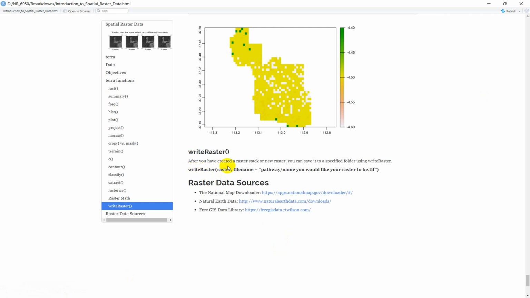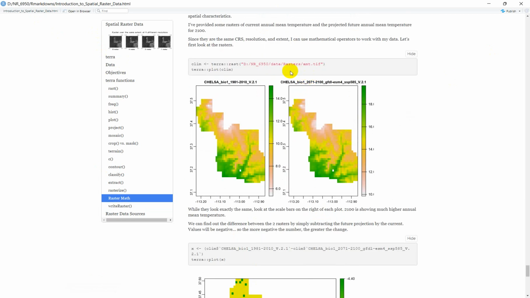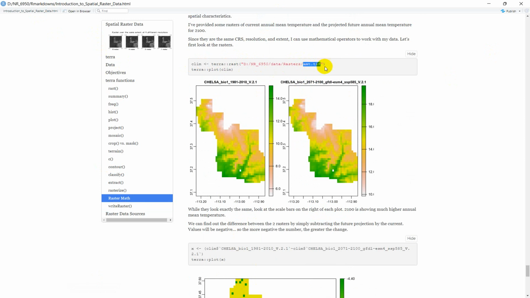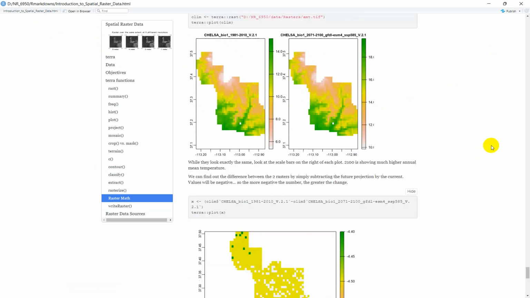You will include the raster name that it is saved in your R script or RStudio. Then you will do filename equals, and in quotation marks you'll put your pathway to the folder that you want to save it in, and then you'll give it a name and .tiff. You run that, and it's as easy as that. You now have a saved raster. If you save a stack and load it back in, you're just loading one variable, one tiff, and you're getting two or more rasters. So pretty cool.